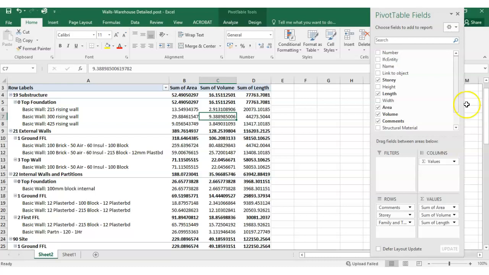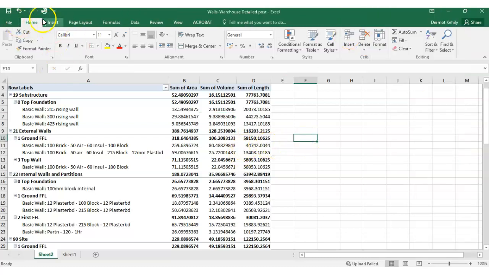So that is, for the moment, walls construction. So I would save that to wherever in your folder, wherever you want, and let's try something else in the next tutorial.